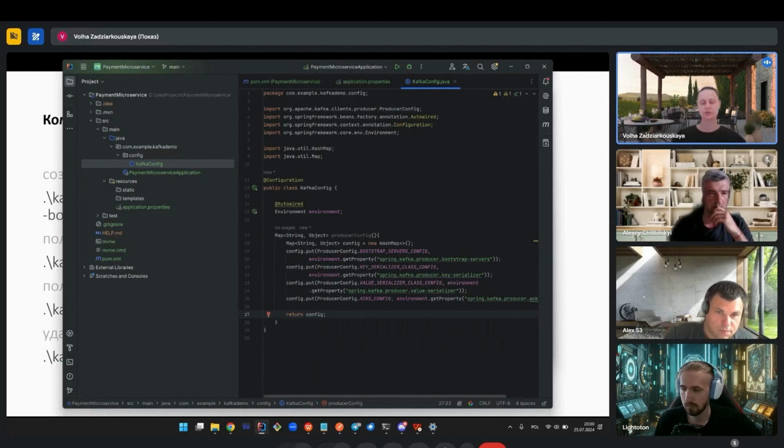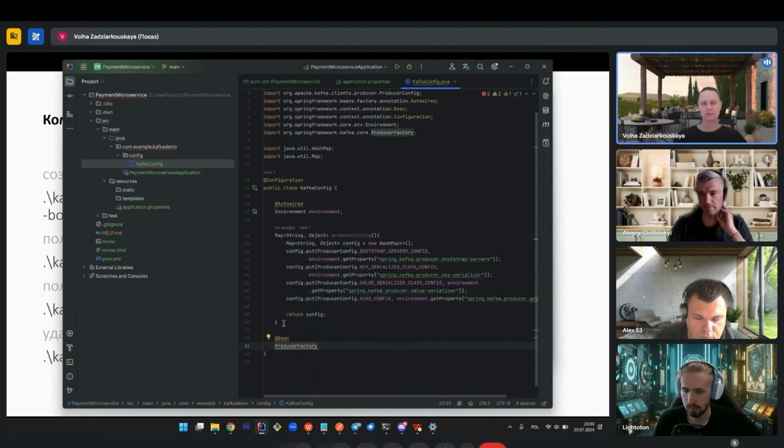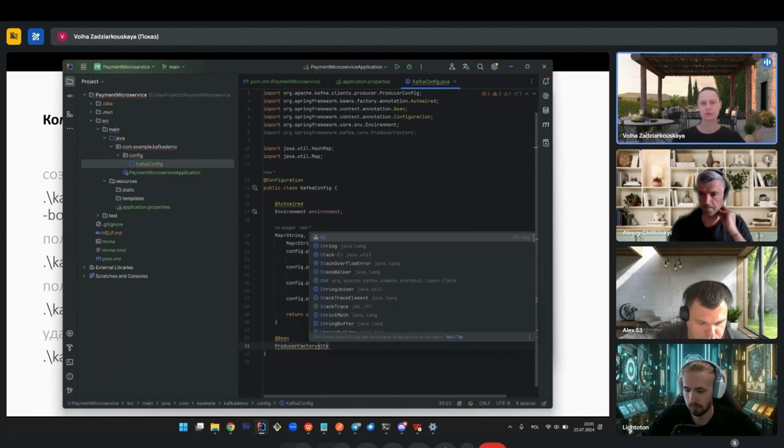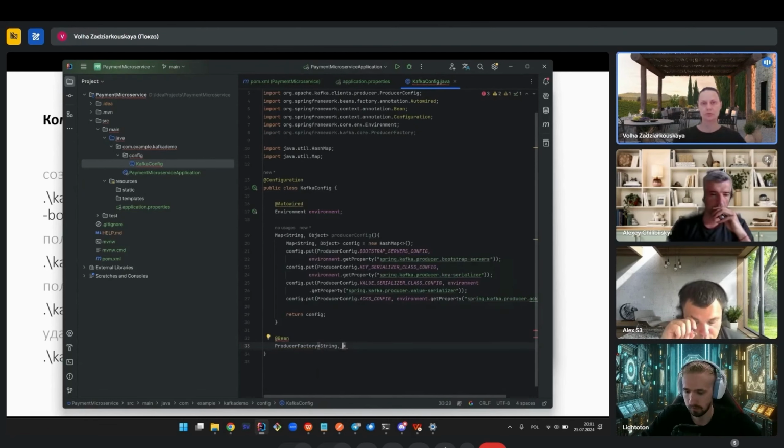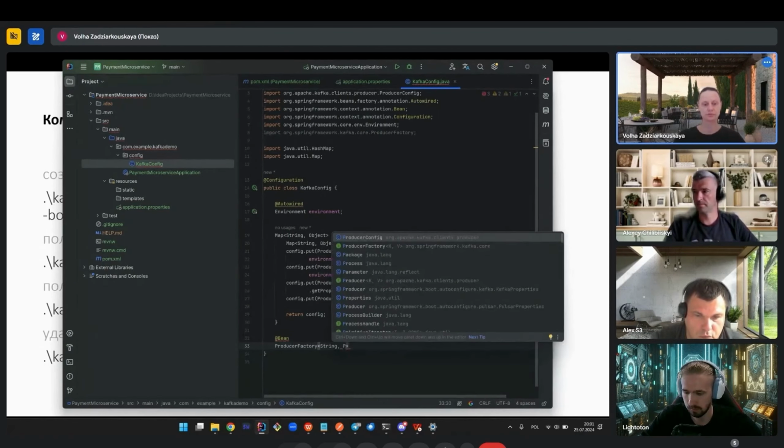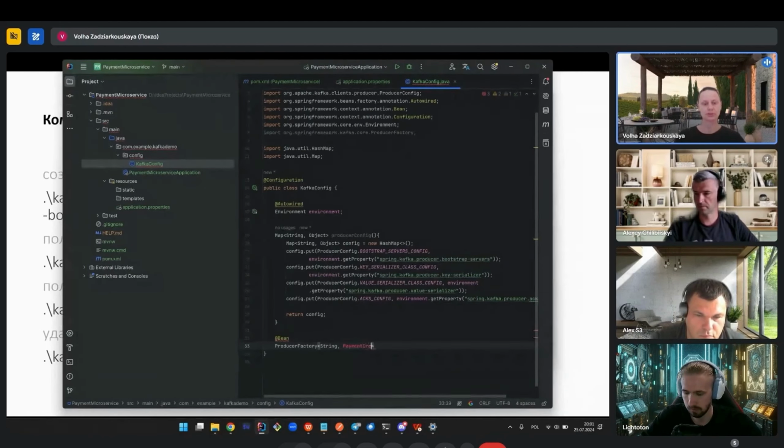So, the bean is responsible for creating the producer. And here we specify the format in which we will send the key and value. The key is sent as a string. The value, since this is our payment microservice, will be the PaymentCreatedEvent, which we will create a little later. What class? Specifically PaymentCreatedEvent. It seems there are no errors.